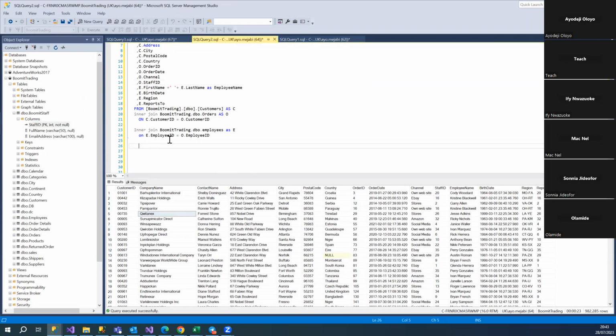In fact, you know what? Let's do it. So inner join Boom IT trading dbo.staff. I will be very careful when I'm joining. The columns must match. Now, don't get me wrong, there are some times where the column names don't match, but they are the same. So in this table, Ify can be called Ify, and on the other table, she could be called Ifyoma. But we know that they are the same, so I'm going to join them together.